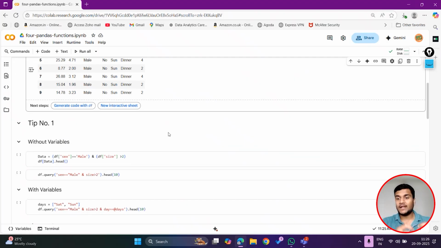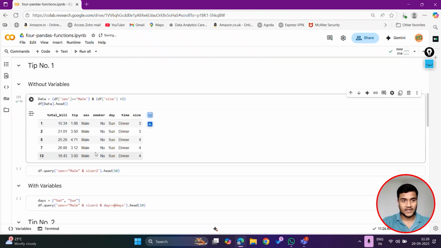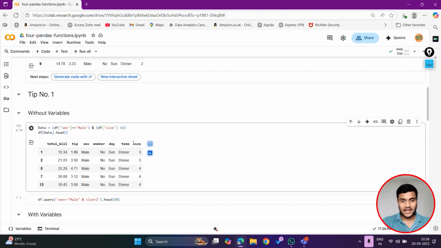If I want to filter my data, like we filter a lot of data, right? If a certain question is provided, we have to filter the data. Now you can see how I filter the data without variables, which is how traditionally we have been filtering the data. If I want the gender male and the size greater than 2, how do I filter? This is how I filter. I use a Boolean operator. Here I'm using and, so if both conditions are true, I will get the data. If I run that, I will get something like this. The sizes are greater than 2 here, and the gender is male. So this is traditionally how we do it.